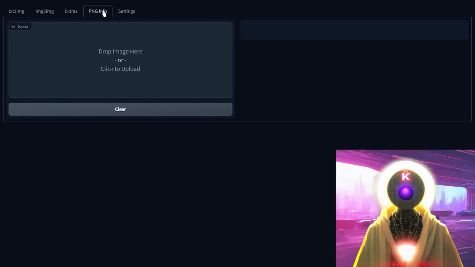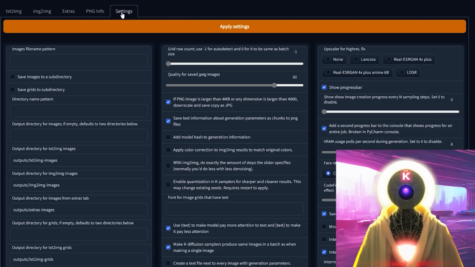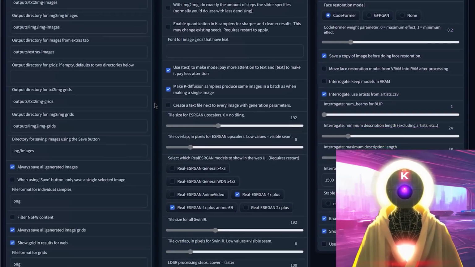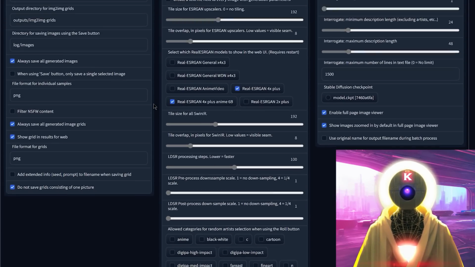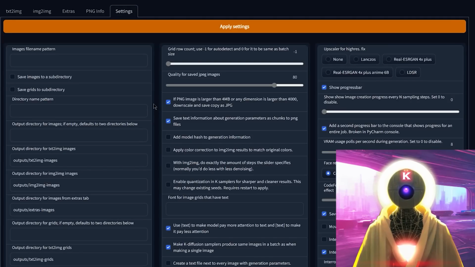A PNG info tab, which is not really that useful, I don't think that you will use it. And then you have a huge settings tab with a lot of options. Alright, I will make a separate video explaining what the most important options are, but for now you can just leave it by default.